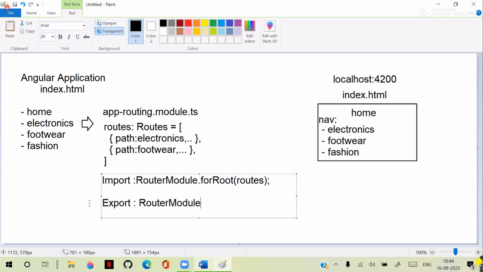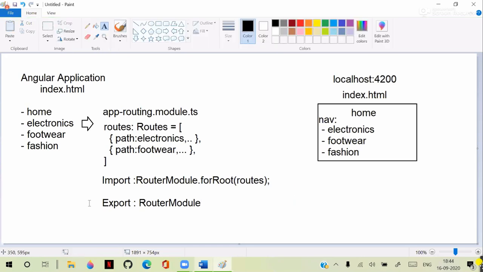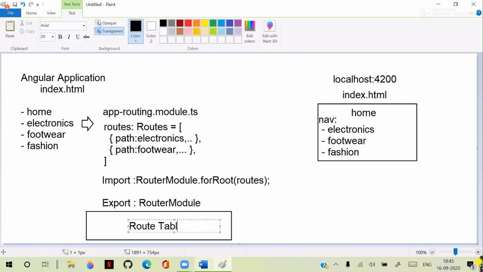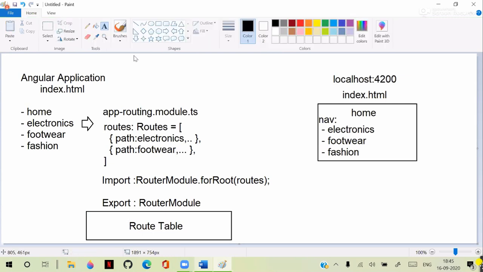That means these routes are now ready. They are exported into a route table, which contains the collection of all the routes that you have defined. They are present inside this route table.